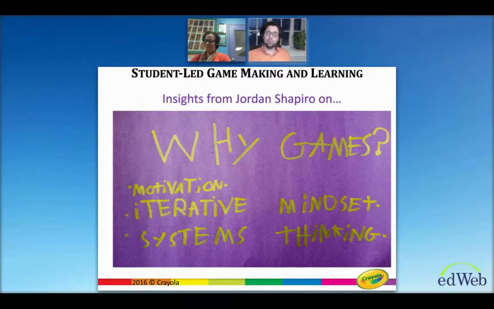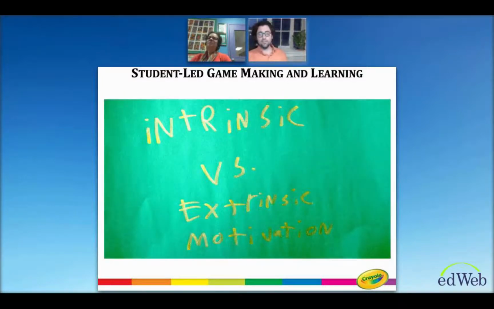But one of the reasons great games work so great in the classroom, beyond that, we'll get into those details in a moment, but a few of the reasons that these games work so well are we're going to start with. And those reasons we're going to cover are the idea of student motivation, the idea of an iterative mindset, and the idea of systems thinking. So let me start with this question of motivation.